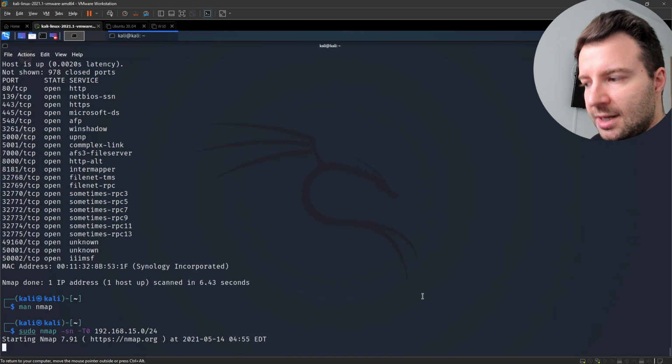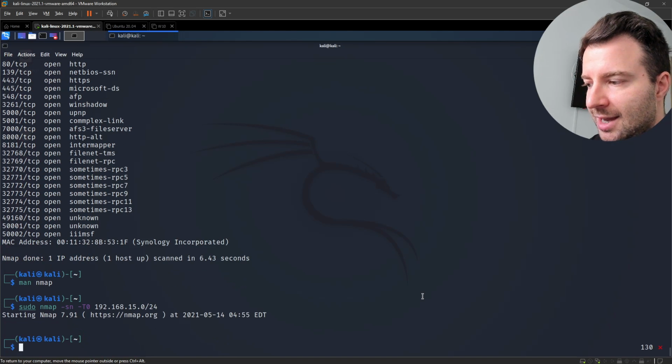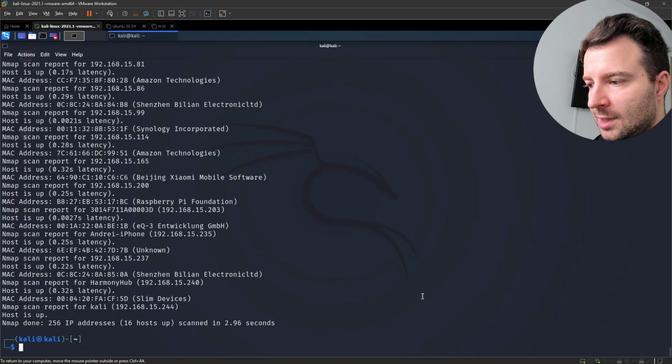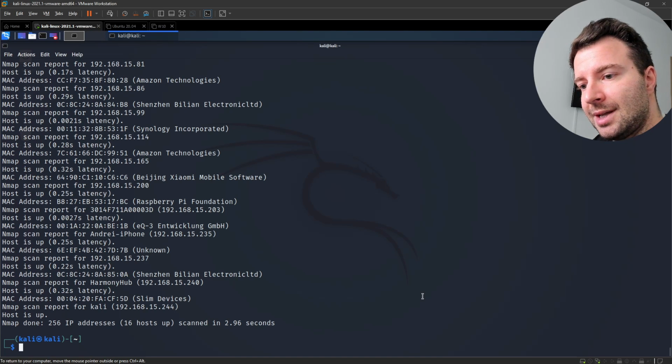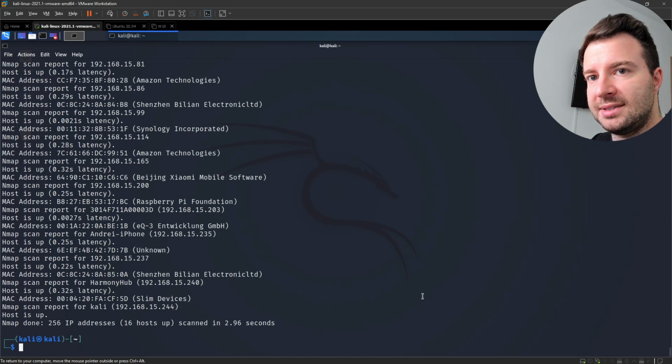Now, it's going to take a lot of time here, absolutely, so I'm going to cancel this one out, but let's try it with a T5. And there you have it, scanning the entire network in less than 3 seconds. That's going to be a lot of scanning traffic, that's going to be noisy, but it's going to provide you with the results much faster.